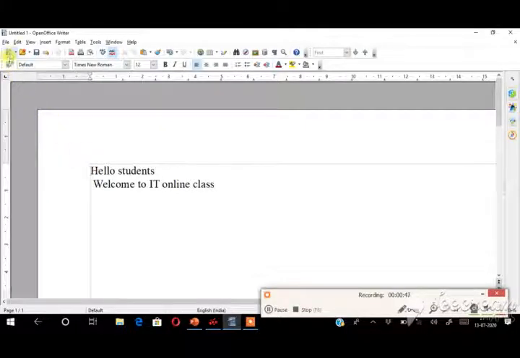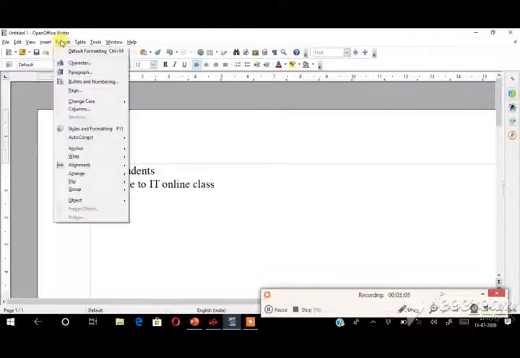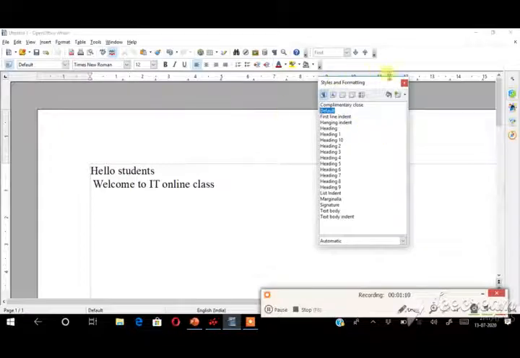First one is using the standard toolbar option. This is the standard toolbar, this is the formatting toolbar, so here you can choose it from the formatting toolbar. Another method: you can press the F11 function key, or otherwise choose it from the Format tab and choose the Styles and Formatting group. This is the Styles and Formatting window. Using this you can change the font of your text.